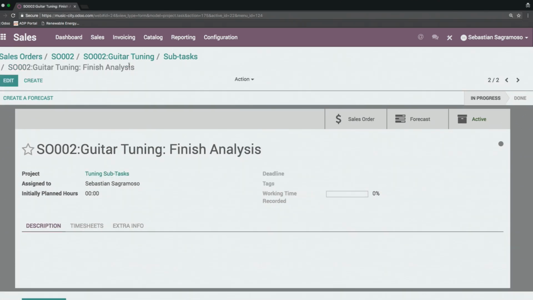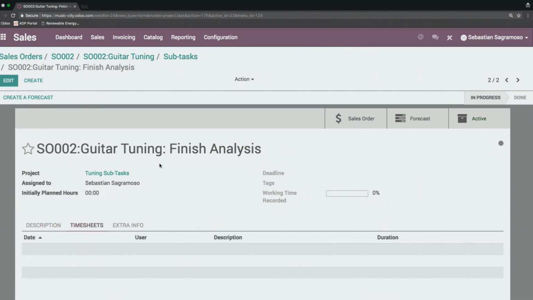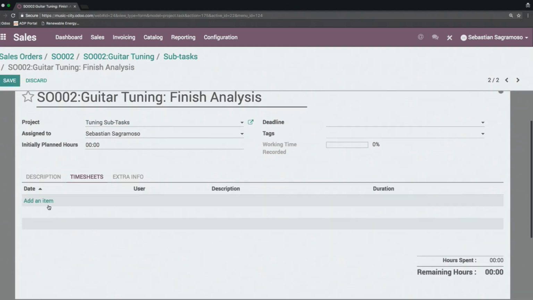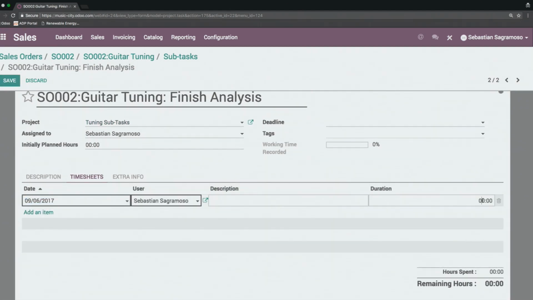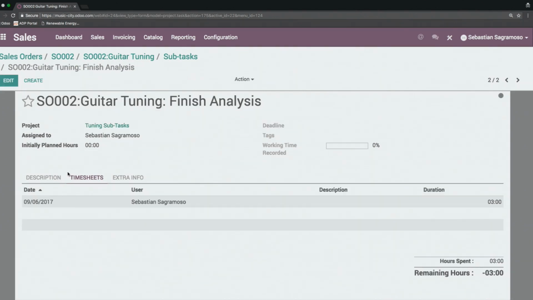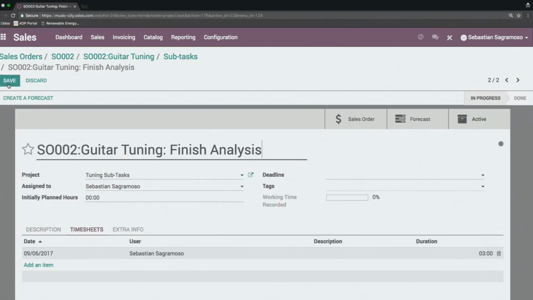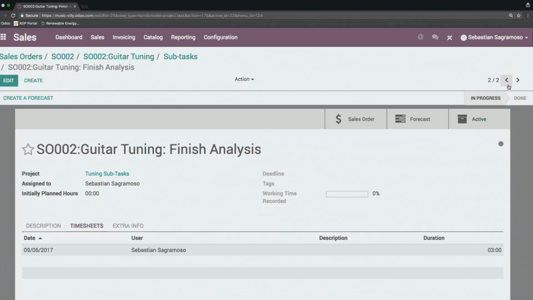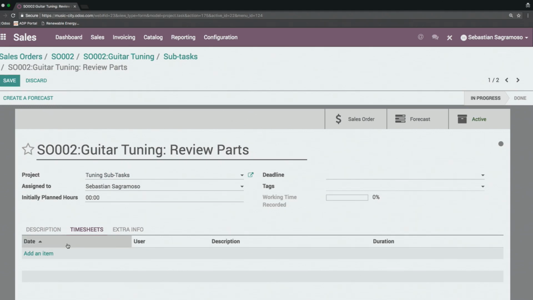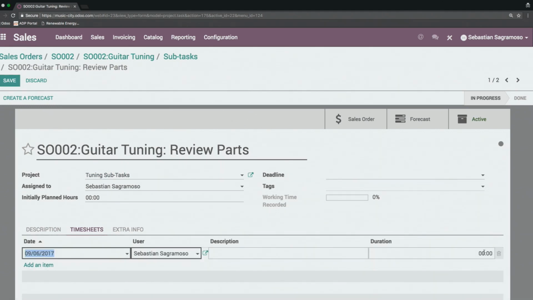Now, these are exactly tied to the original task. So, of course, the plan is to invoice the hours I spend on the original task for the client from that invoice. Well, if I log hours here under my subtask, those too will contribute to the ultimate or final number of hours to be completed. So I've got those many done. If I move on to my other, let's say I'm only going to spend an hour on the reviewing parts.